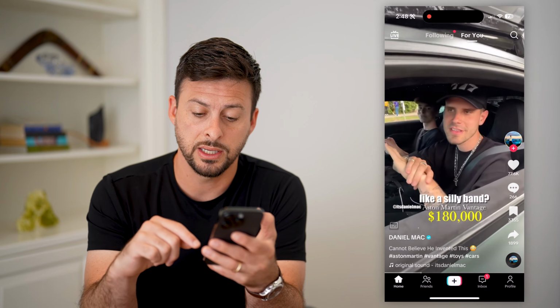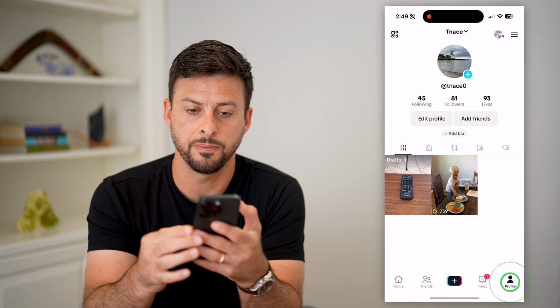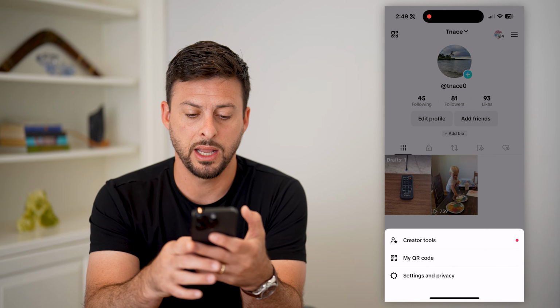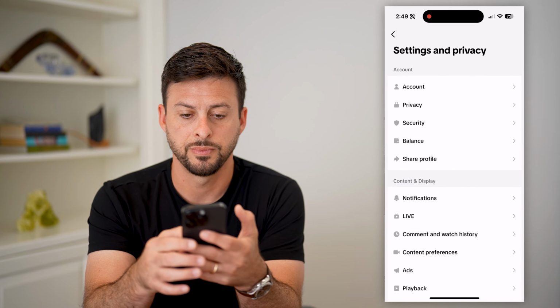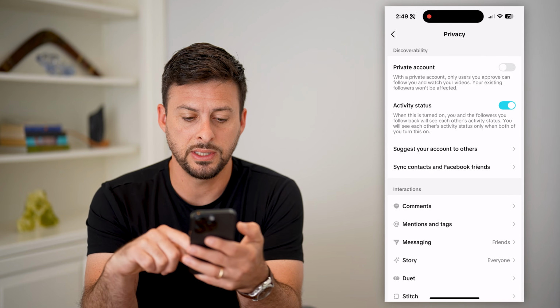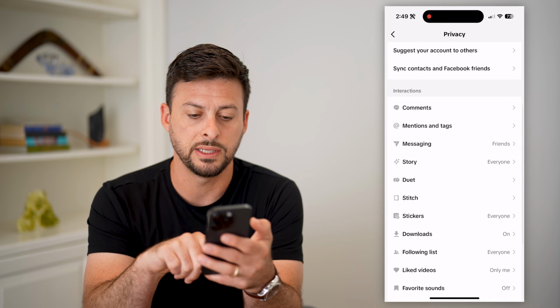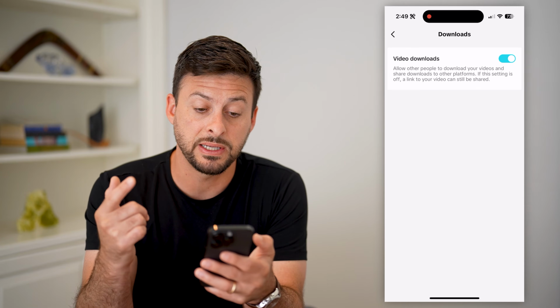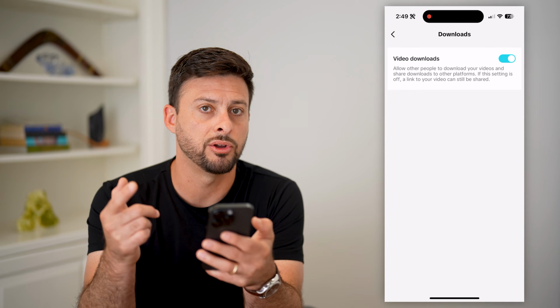If it's not working, the first thing that I recommend checking is tap on your profile at the bottom right, and then the three lines at the top right, and go to settings and privacy. Now on here, let's tap on privacy and you can see if you scroll down, you can see downloads. Let's tap on that and you can see video downloads. And this says basically allow other people to download your videos.